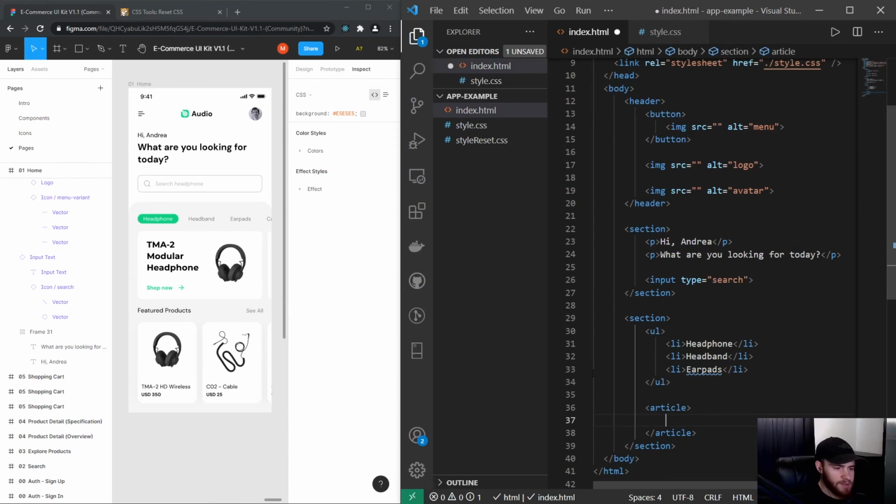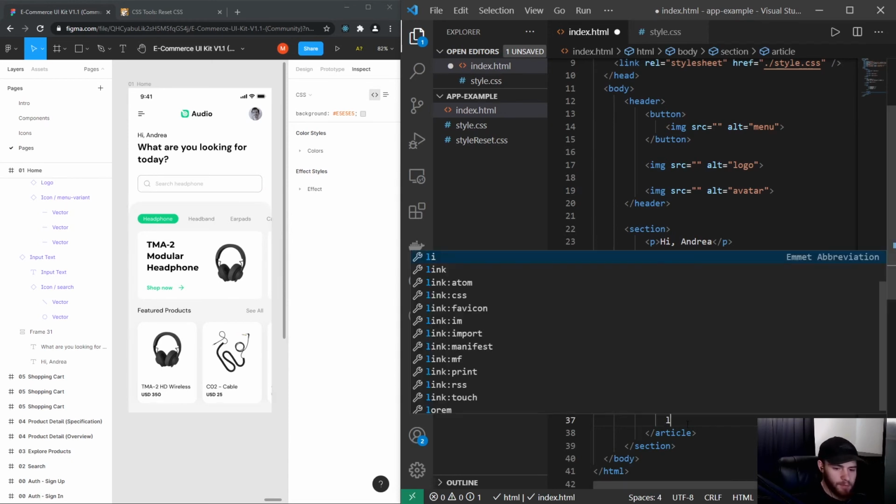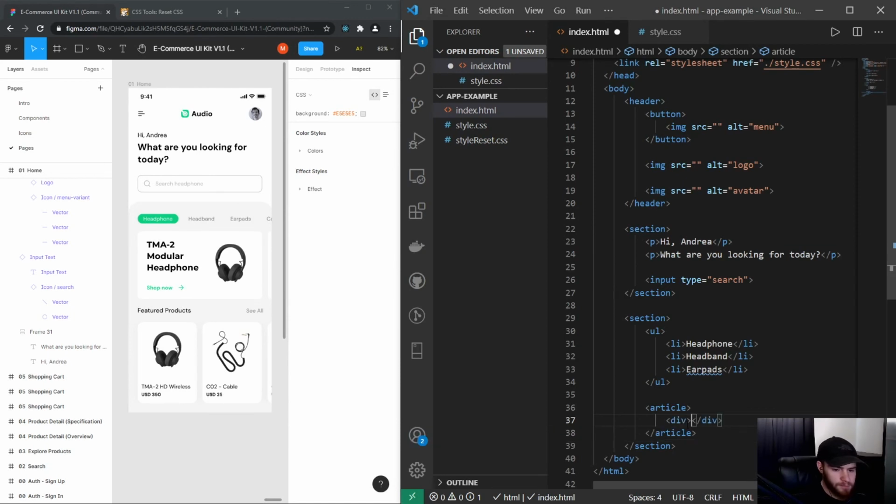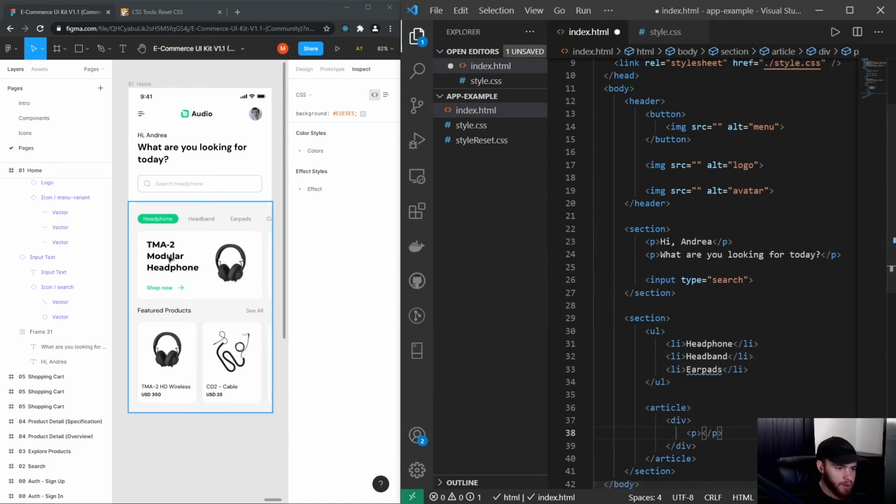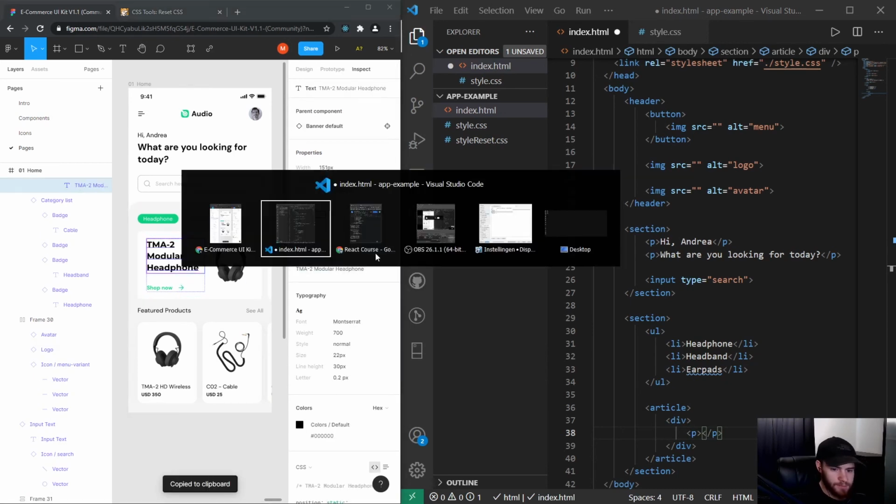So I see right here we have, at least that's how I would do it, a left part and a right part. So I will make a div, and I will just bring in the p tag right here.